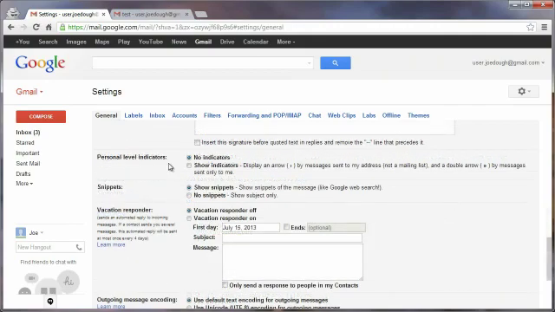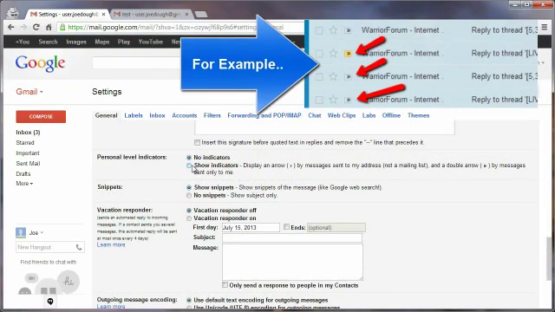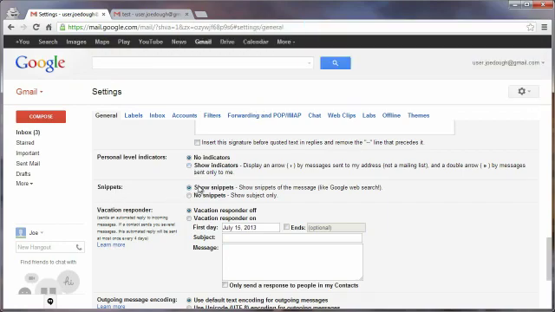Personal level indicators, play around with this as much as you want to see if this is an item that you want to be activated. And under snippets, I prefer to have snippets shown. It just gives me a little bit more of an idea as to what I might be looking at in that email. And if it's something that's not too important based on the snippet that I see, then I can always just skip that and come back to it later.